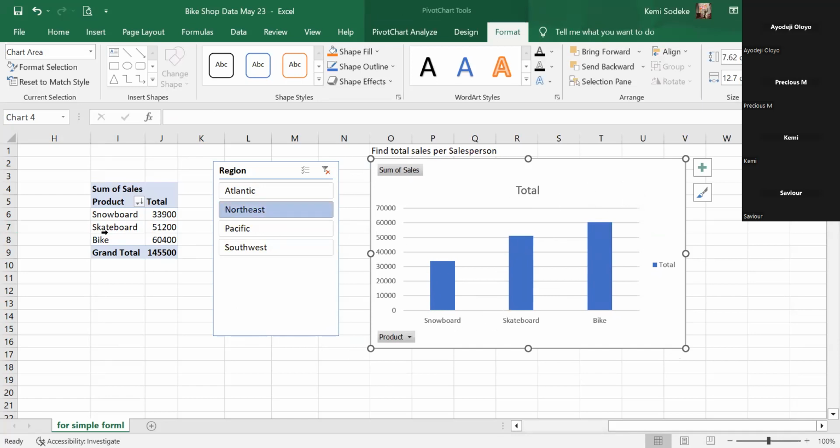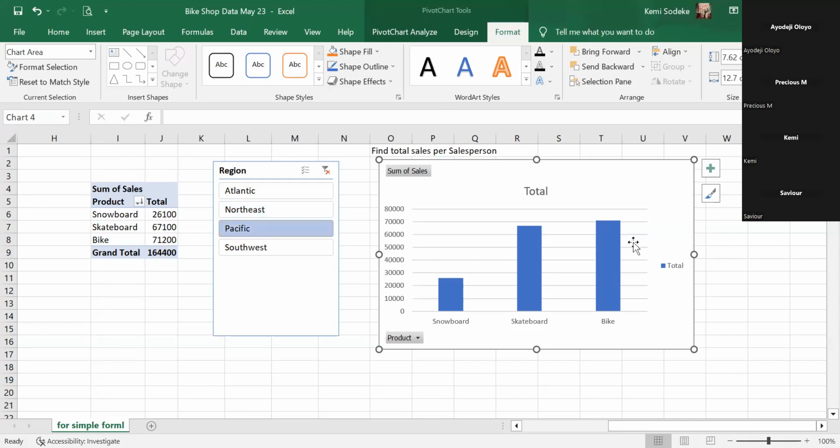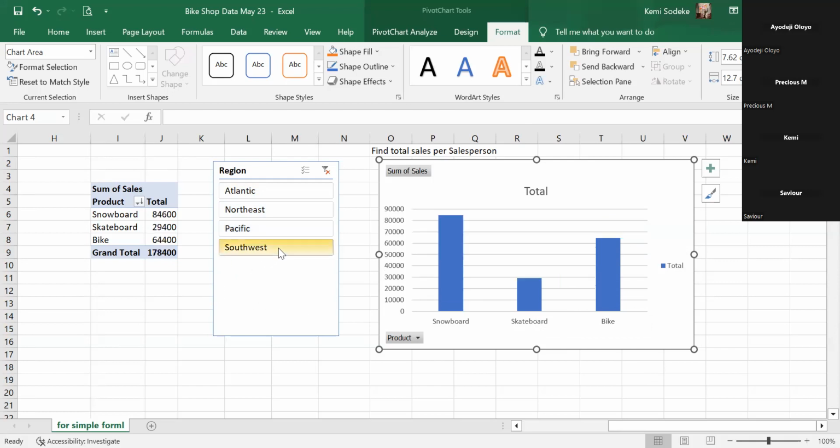If your pivot changes, your chart will change. So this is Northeast. We have Northeast selected. And on the chart, we can easily see the highest selling products in the Northeast, which is why charts are good, because it gives you a visual representation of the data. If we go to Pacific, for instance, we can see bike is still the highest selling product, but skateboard is close to bikes. If we go to Southwest, Southwest has a higher number of sales in snowboard, and the skateboard is the least.